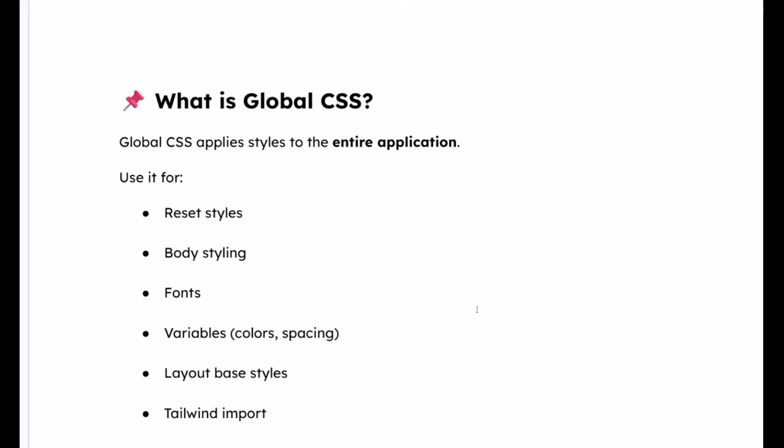Hey, hi everyone. In this particular lecture, we are going to learn about the difference and the use of global CSS and module CSS.